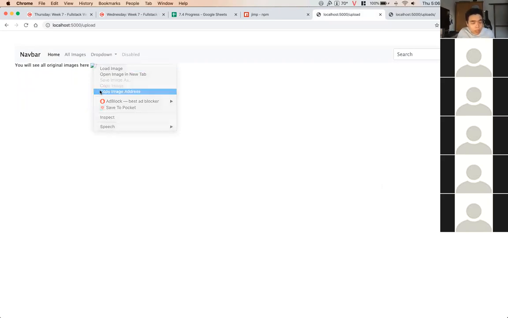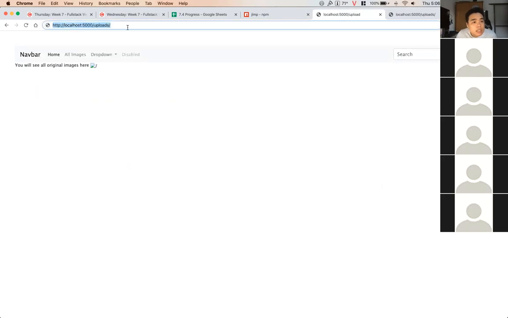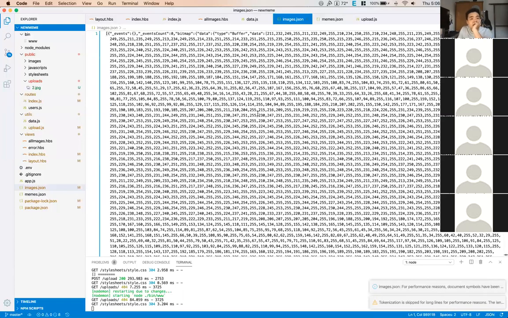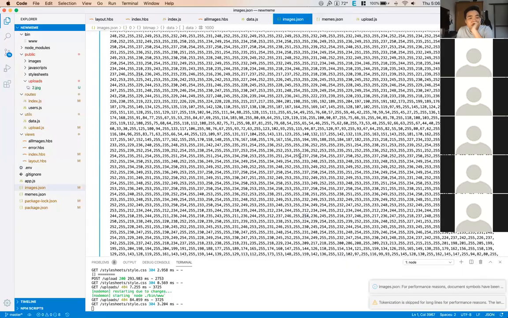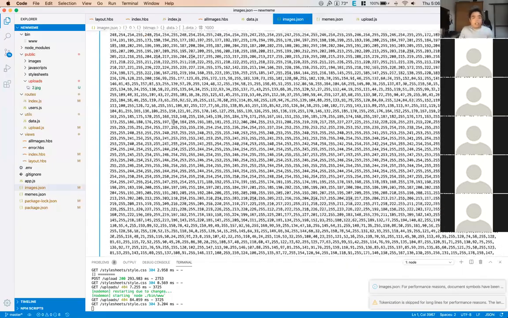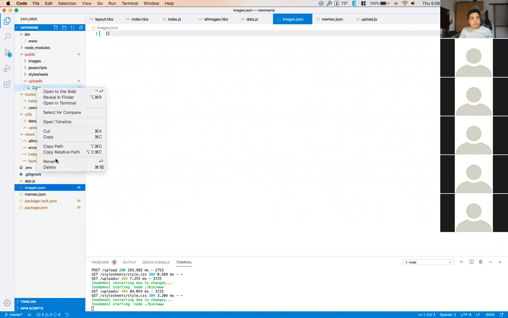So I'm gonna copy the image address. I'm gonna paste it here. Oh wait, something wrong here. Let's see our image. Holy shit! It's a buffer. Oh my god, it's a buffer. So everything is a buffer. Let's delete this one. I failed somewhere again. Oh my god, sorry.